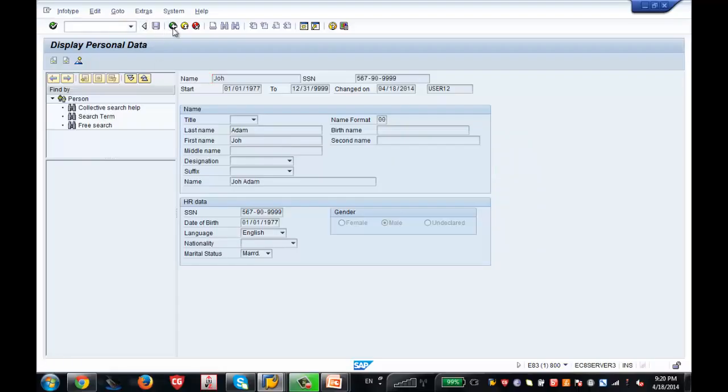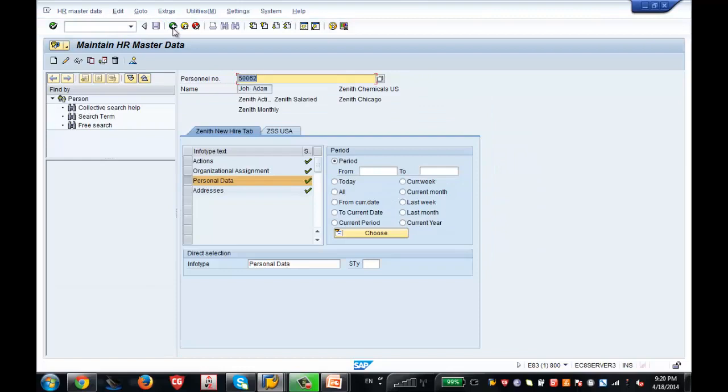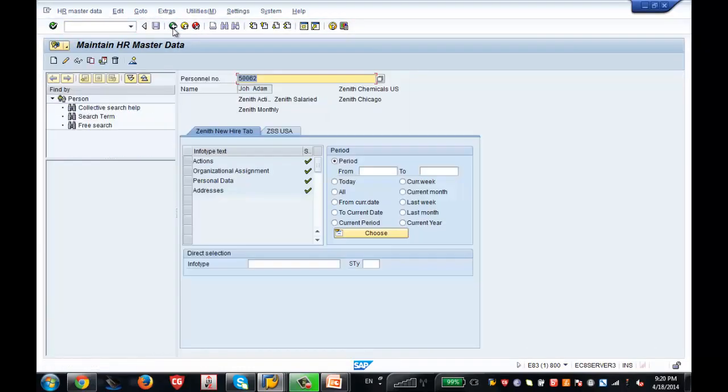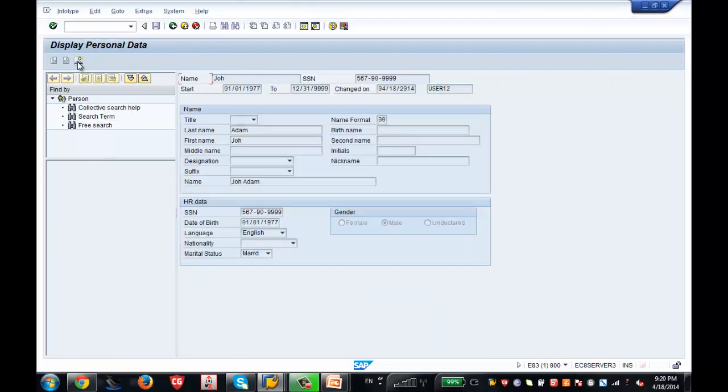So let me show you info type 2. When you go to PA30, and I'm using this employee here, I'm going to info type 2. So if I go to info type 2, these are the fields here. Now in these fields I want to hide initials and the nickname.